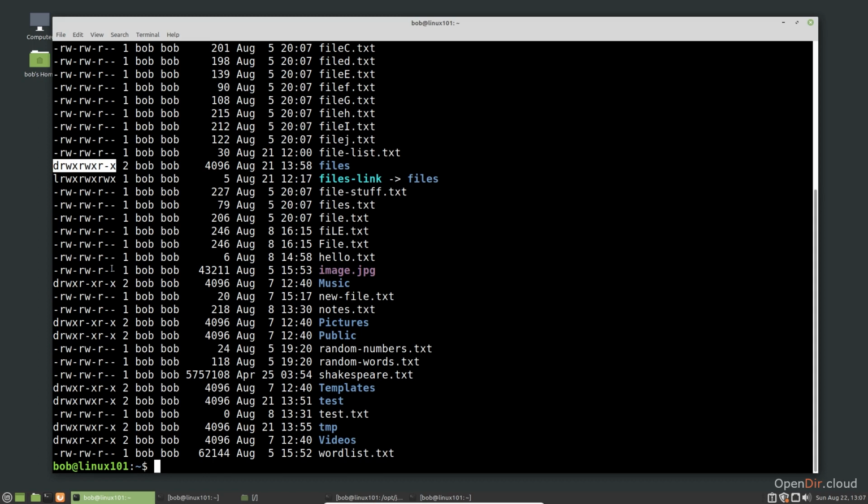The first character indicates the type of the item. In the listing here, you can see that directories start with a D, symbolic links start with an L. Normal files don't have an indicating character, so a dash is displayed as a placeholder. Each of the next three blocks are indicated by 3 characters each.